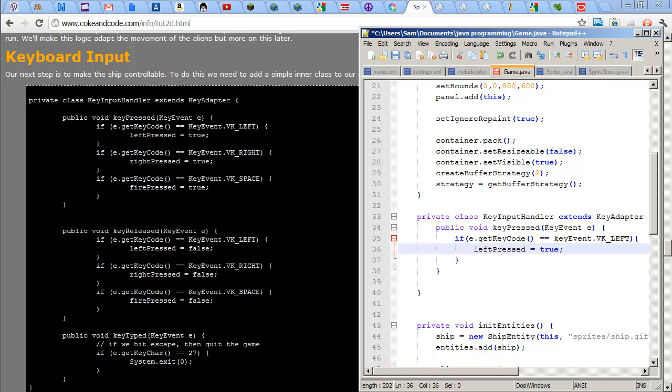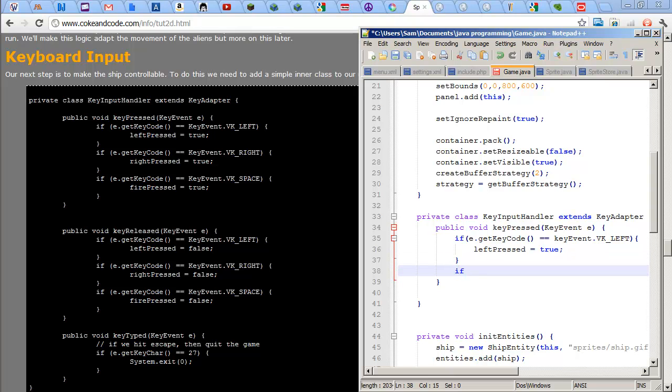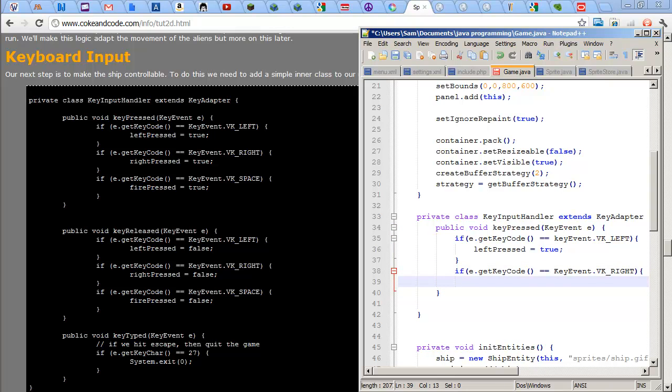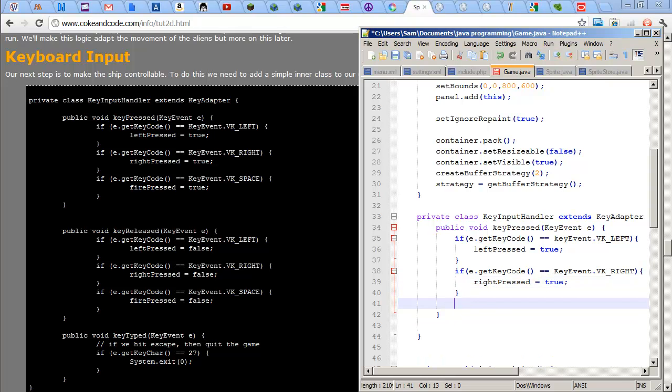E dot get key code is equal to key event dot, let's do space, yeah, space. Oh, fire press is what we're doing. I just don't want to screw up and forget what I'm doing. And all of these are most likely going to be Boolean, but I'll worry about that later. Public void key released.